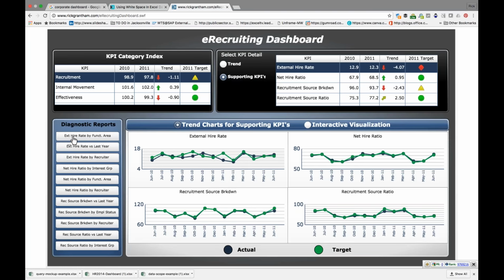These are dead links at the time. They don't actually go to a report because it's to give an idea. It's a prototype, not a full-on dashboard. But at this time, you'll see these links here, external hire rate by function area. This is something that we were able to do whenever we were first drafting up the reports, right?